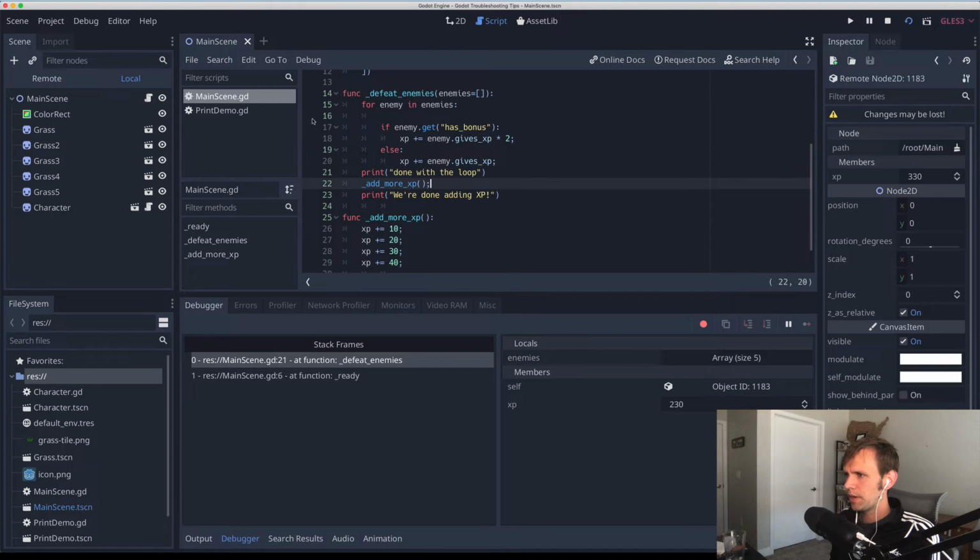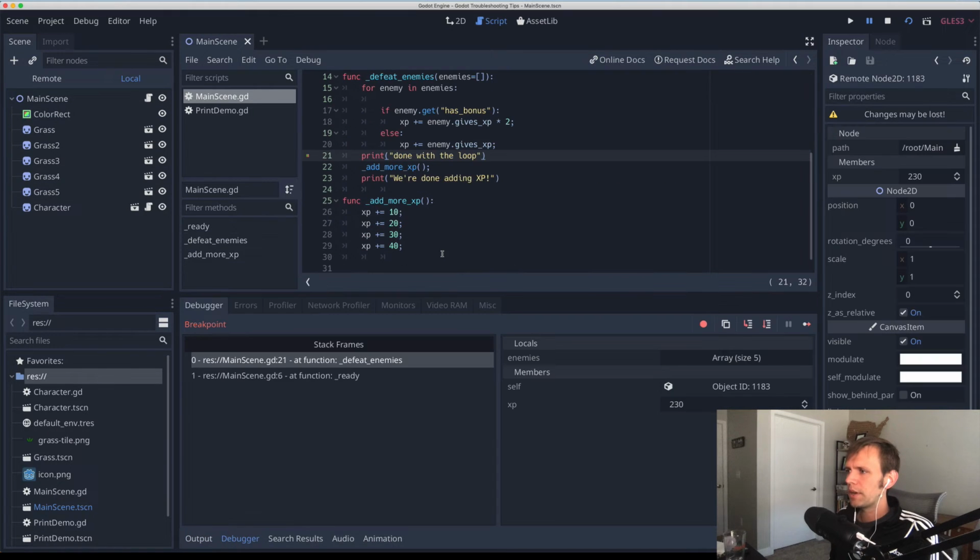And now I've taken away our breakpoint at line 16, and instead I'm gonna place a different one right here on line 21 when that loop is over. Now when I run the code, it's gonna stop after our XP loop. And I wanna show you the difference between these two stepping options.